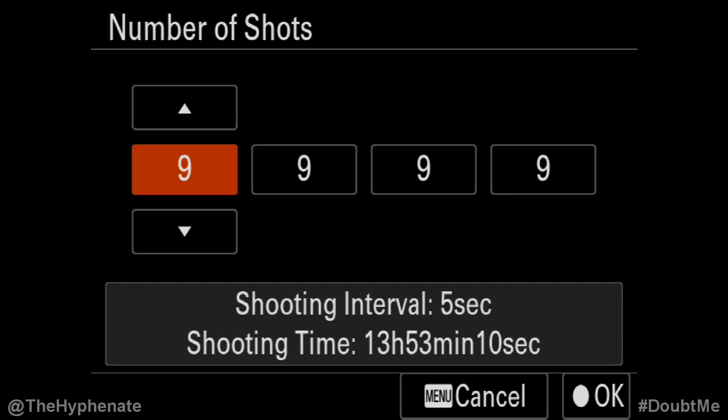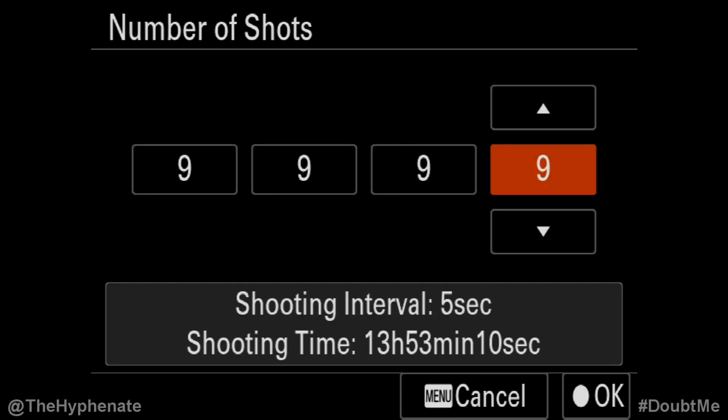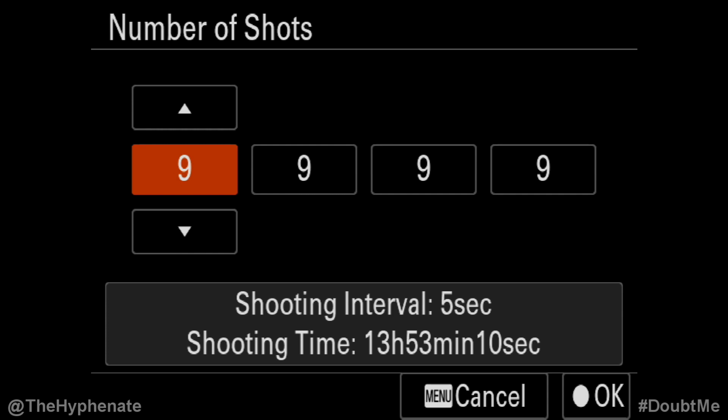Number of shots. Now here you can put as many as you want. 9,999 is pretty much the maximum. Now personally, I normally leave it at that, and I manually stop the time lapse by pressing in the shutter button on the camera. But if you know the number of shots specifically you want taken, then you can set it here.